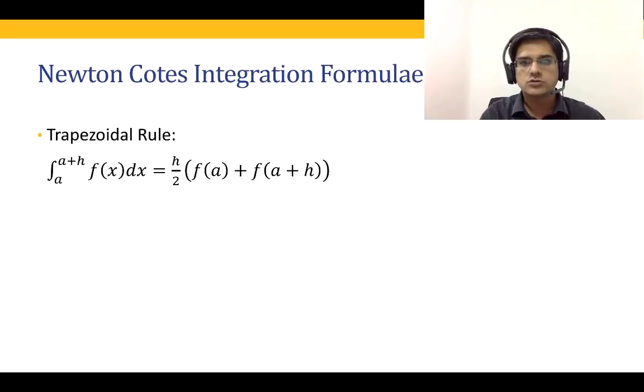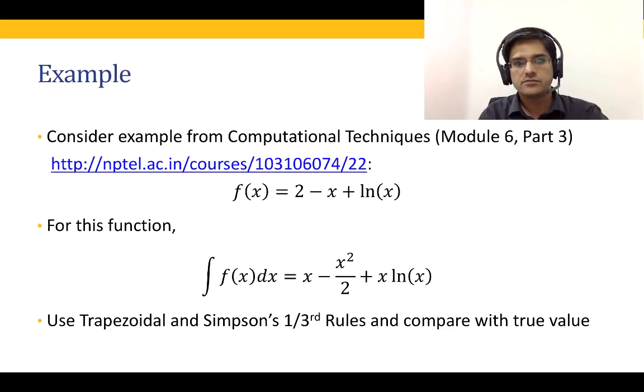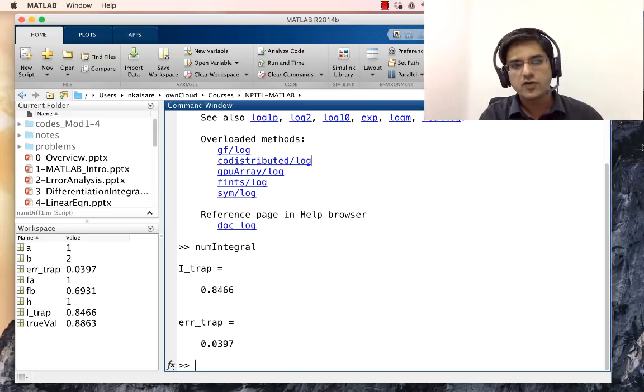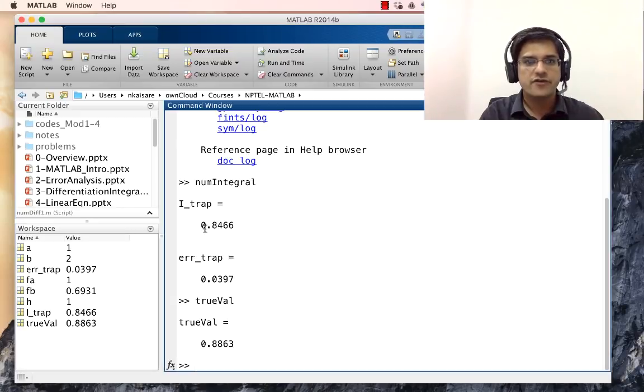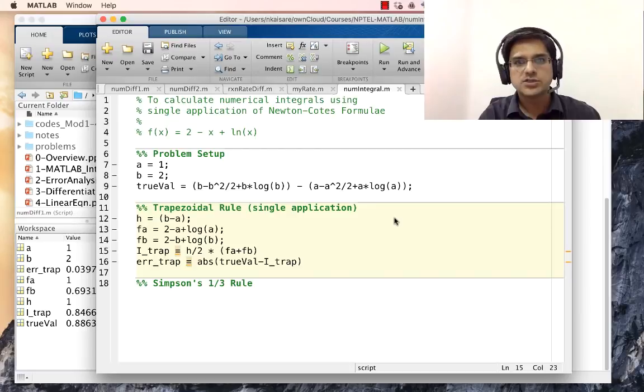So it's a single application of the rule. As we have seen over here, the true val of the integral is 0.8863, whereas the approximate val from trapezoidal rule is 0.8466.